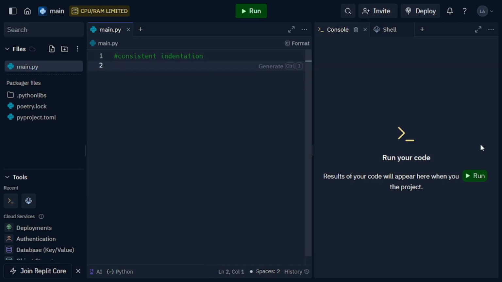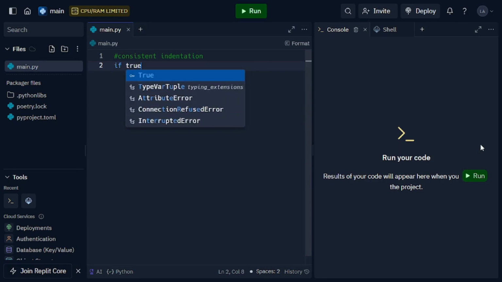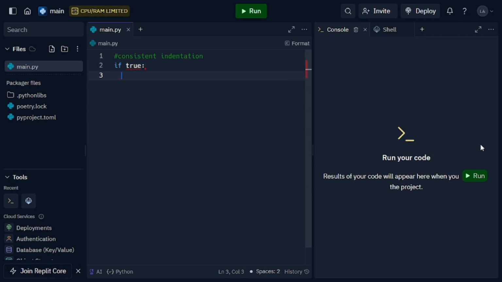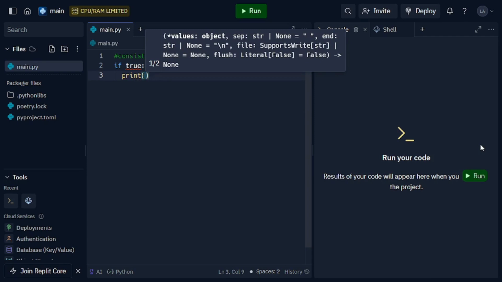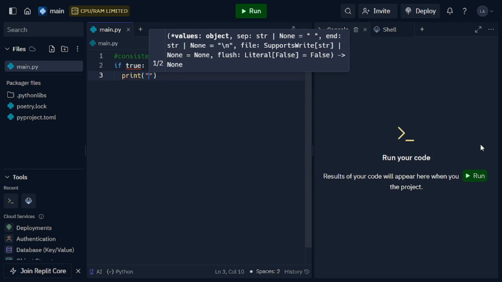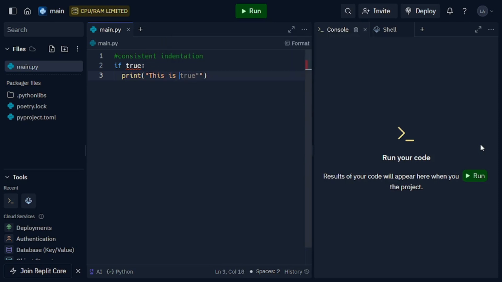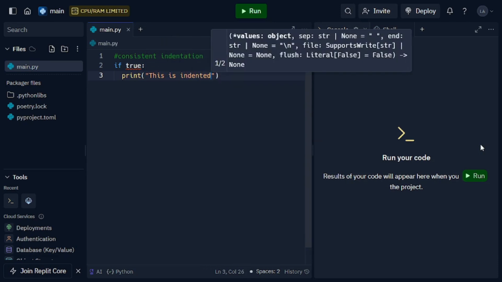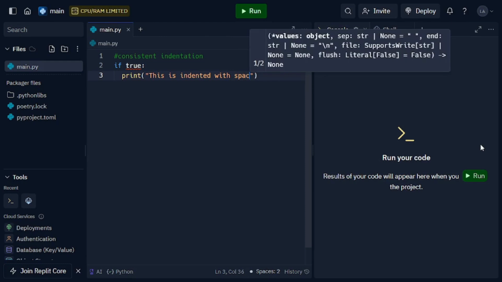We need to use spaces or tabs, using 4 spaces per indentation level. So, if we press a tab, it will give 4 spaces. So, we take conditional statements and we have a tab here. Now we will print, this is indented with spaces.